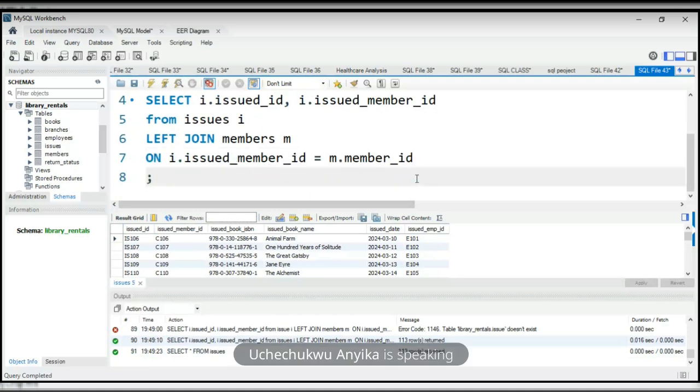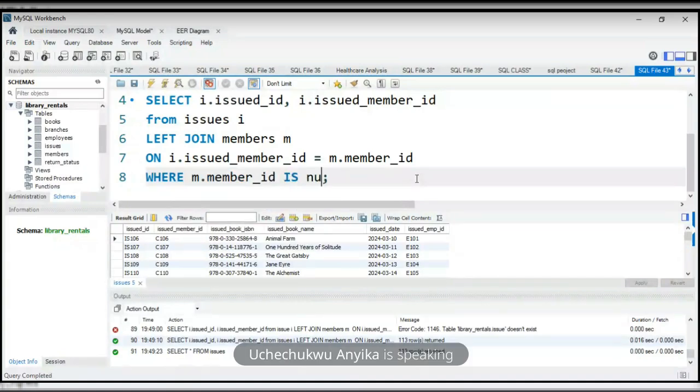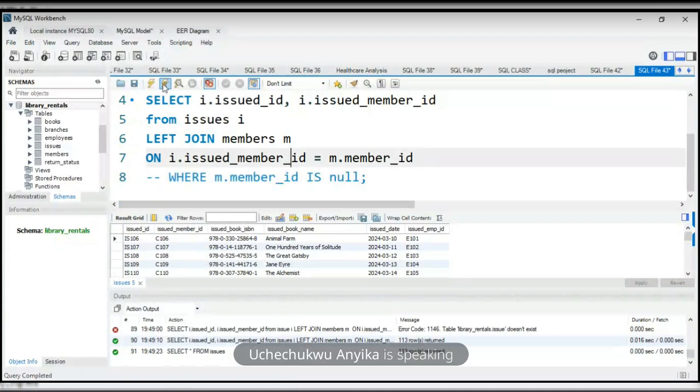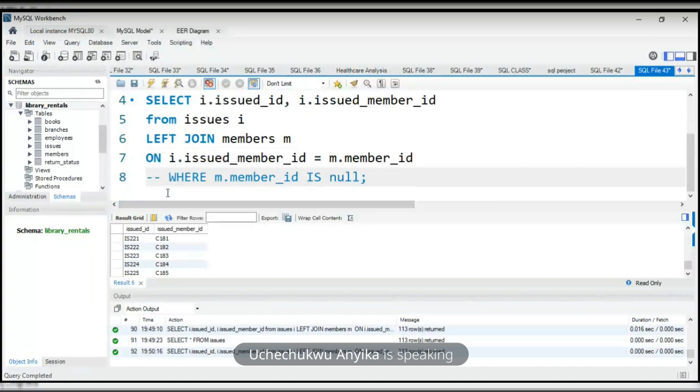Okay. So now you can say where member.member ID is null. Without this line, what it showed us is all the rows where there are no issues, which is what we are not interested in. We are interested in whether there are rows that are not meant to appear, that are not mapped out, so that we don't have to be going through everything. So that's where you include this condition.